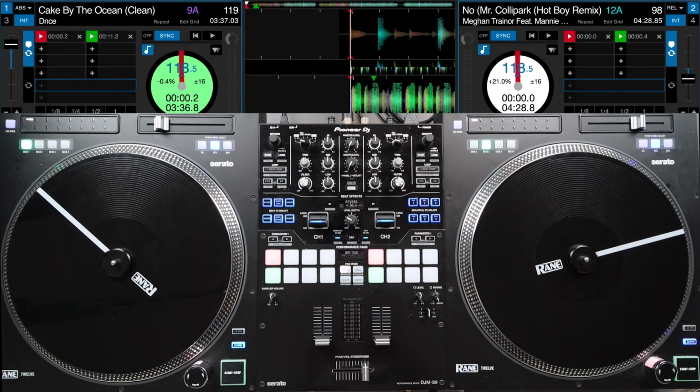All right, so that's it for the first transition. As you can see, we did use the sync button, and we simply gradually raise our tempo slider until we reach the 1 of the song that we were actually dropping, and then we went ahead and reverbed out the song that we were transitioning out of.